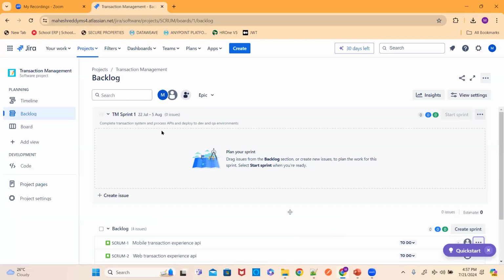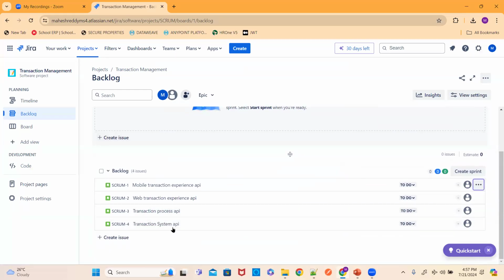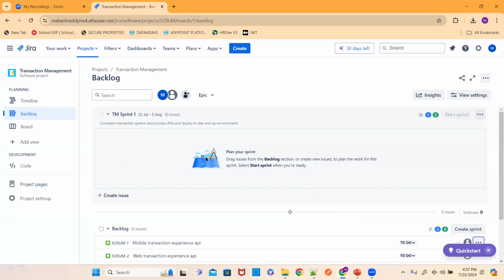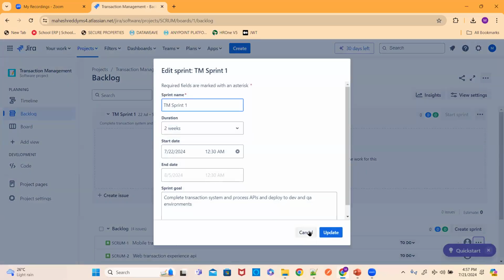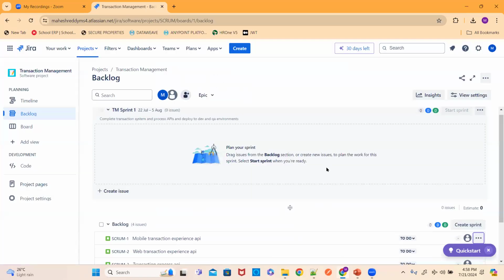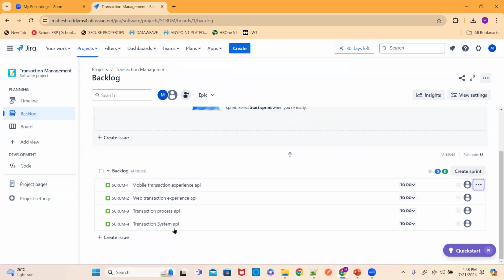Now see here. Tomorrow it is going to start, and the sprint planning meeting happened, and we decided to move the transaction system API and process API to the sprint. If you want to edit, you can go and edit exactly. At this point of time, we don't want to. Now, see here, you have some stories in the backlog, right? What you can do?